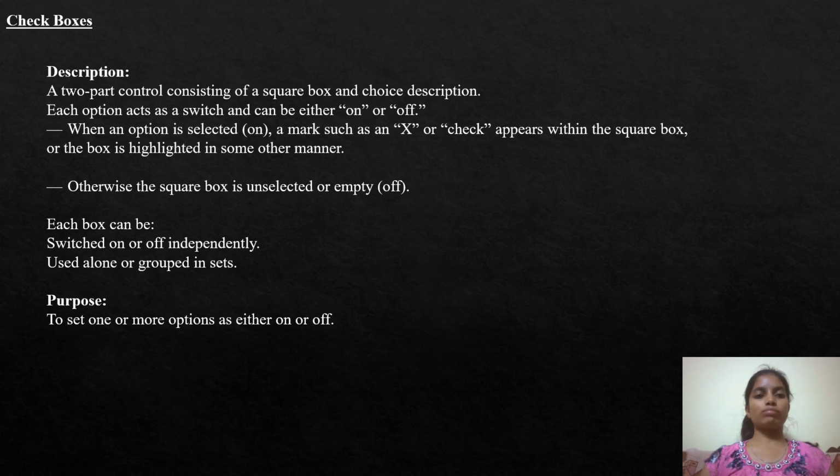Second one, that is check boxes. A two-part control consists of a square box and a choice description. Each option acts as a switch and can be either on or off. When an option is selected, that is on, a mark such as X or a check appears within the square box, or the box is highlighted in some other manner. Otherwise, the square box is deselected or empty, which indicates the off switch. Each box can be switched on or off independently, used alone or grouped in sets. What is its purpose? Its purpose is to set one or more options as either on or off.